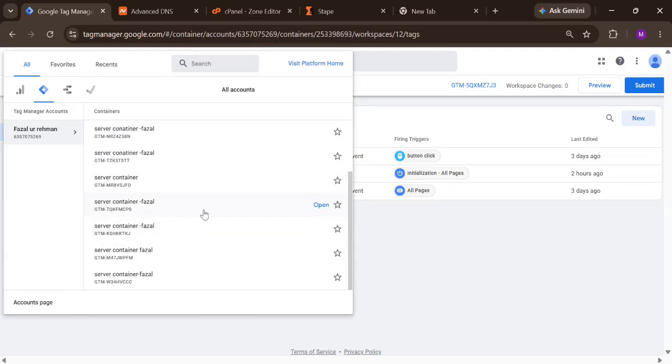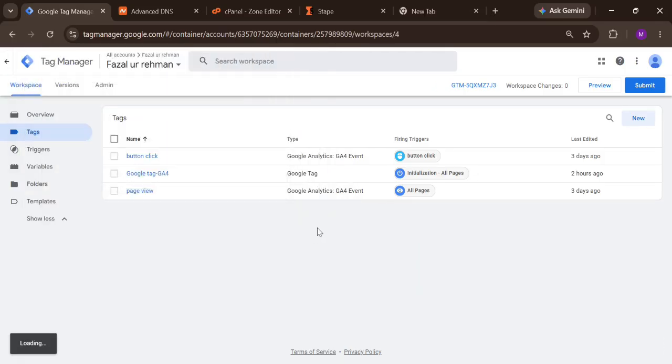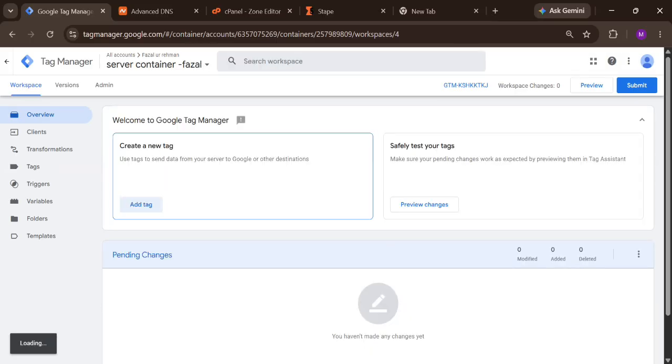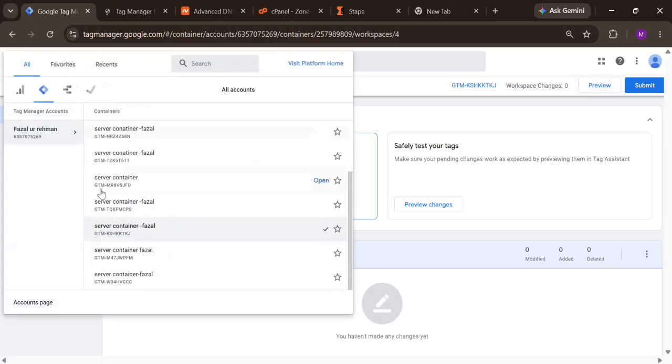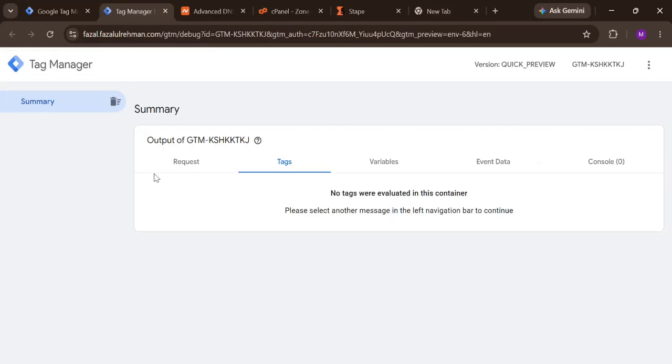I'm going to my server container. So this is my server container, and let's click on the preview. It's opening. Now you can see that our preview has been opened. Now we will verify whether it is receiving the request from the browser container or not.